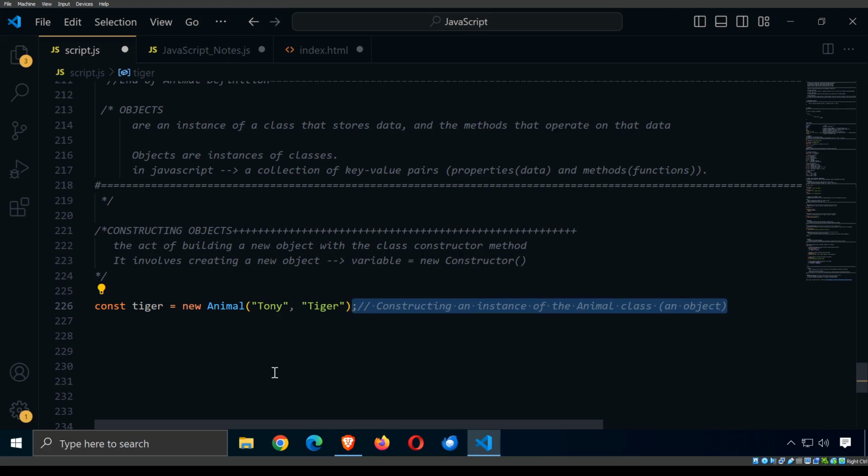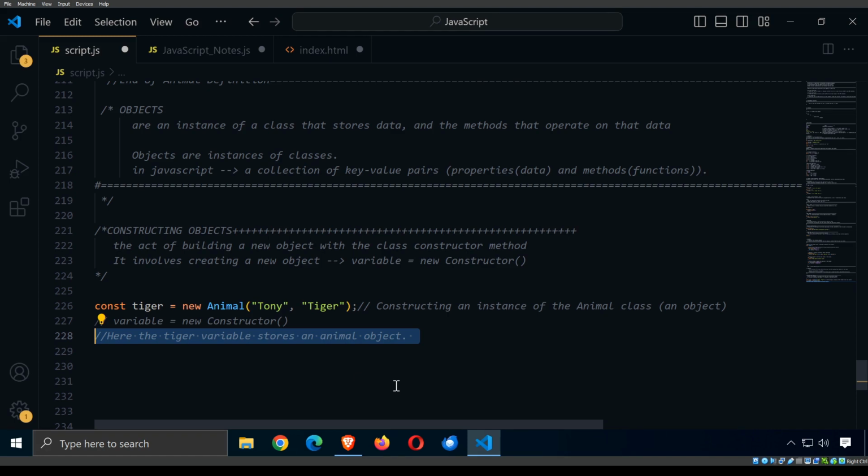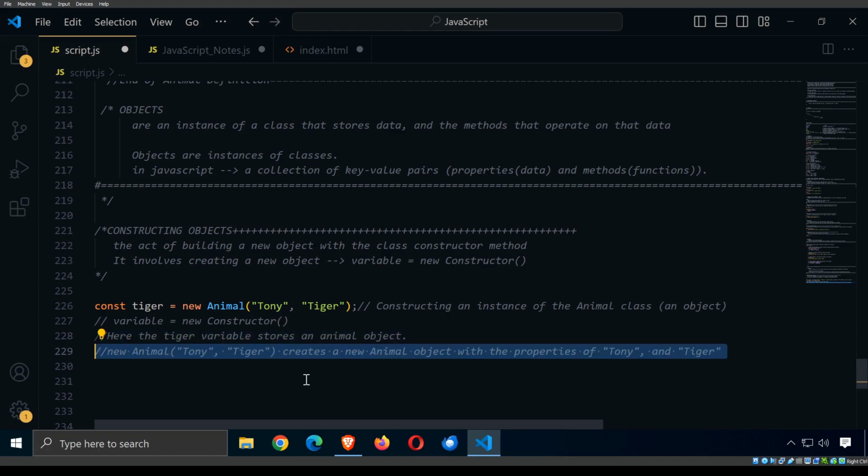So this creates a new instance of the animal class, or an object. We always use variable equals new constructor, and our tiger variable stores the animal object. Of course, new Animal Tony Tiger creates the new animal object with two properties, Tony and Tiger, where Tony is the name and Tiger is the species.